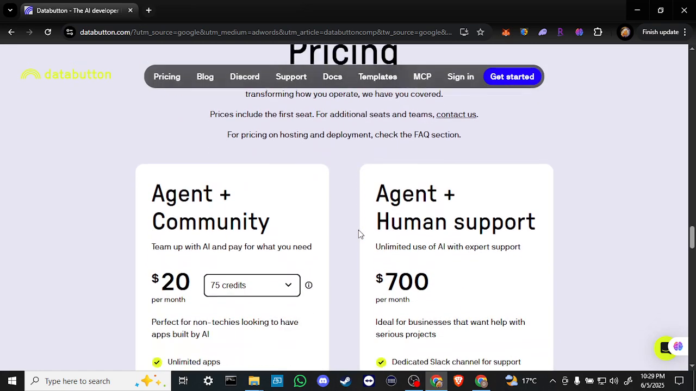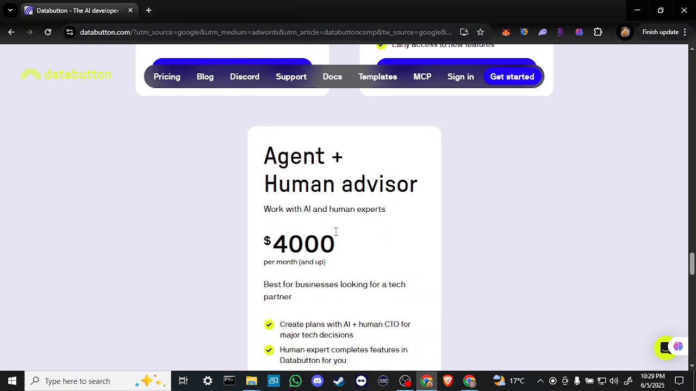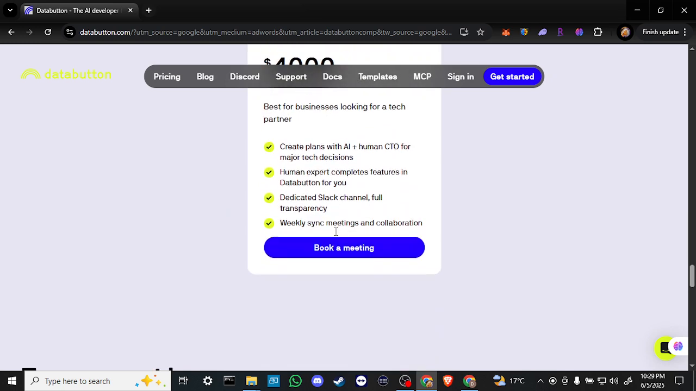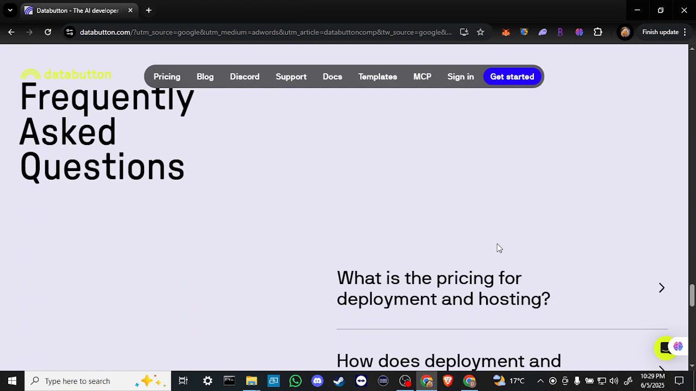And now we'll take a look here at the pricing. So you're looking at $20 a month for Agent Plus Community, and for Agent Plus Human Support, you're looking at $700 a month. An Agent Plus Human Advisor, you're looking at $4,000 a month per app, and you can book a meeting if you are interested in getting started.